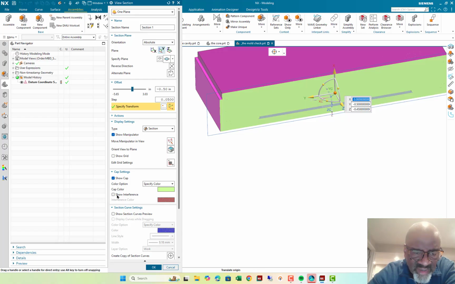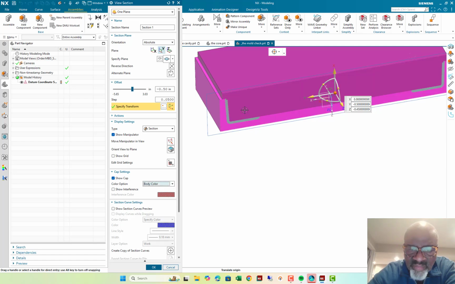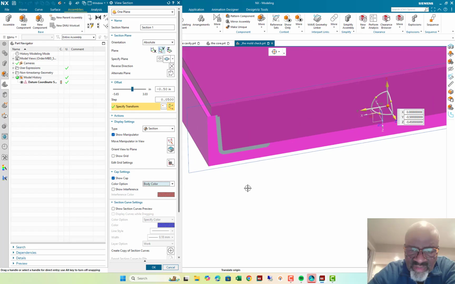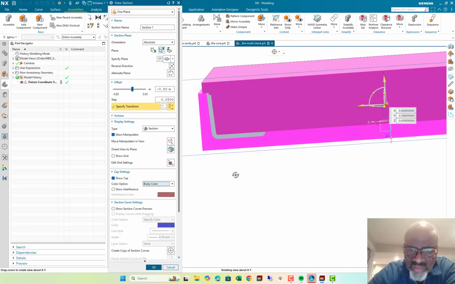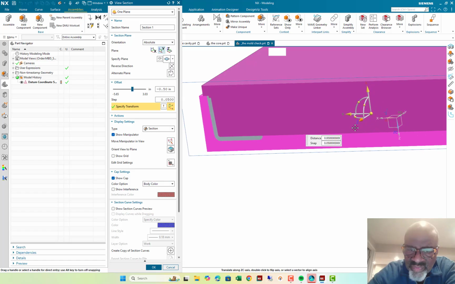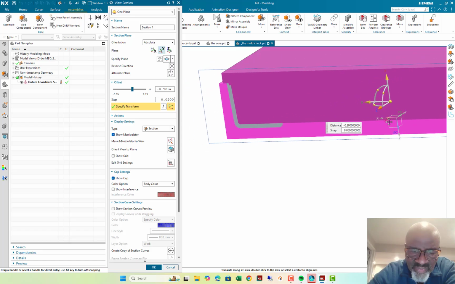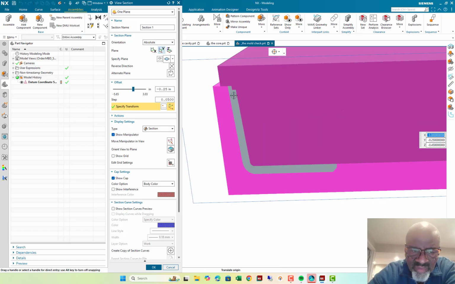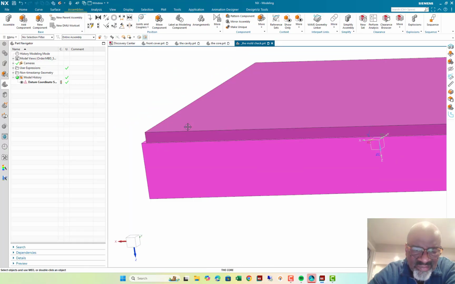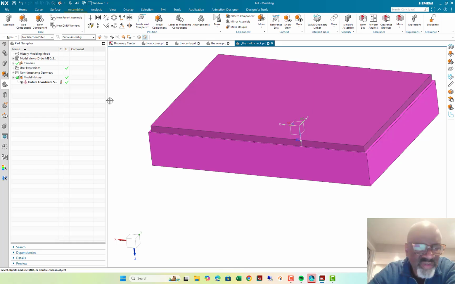If I do body color, right here, body color, there we go. Oh, so that is the geometry that I want, the gray geometry. It's a little funky. I should see blank space in there, and I'm not seeing that, so I'm a little worried. It's really strange. Let's see.